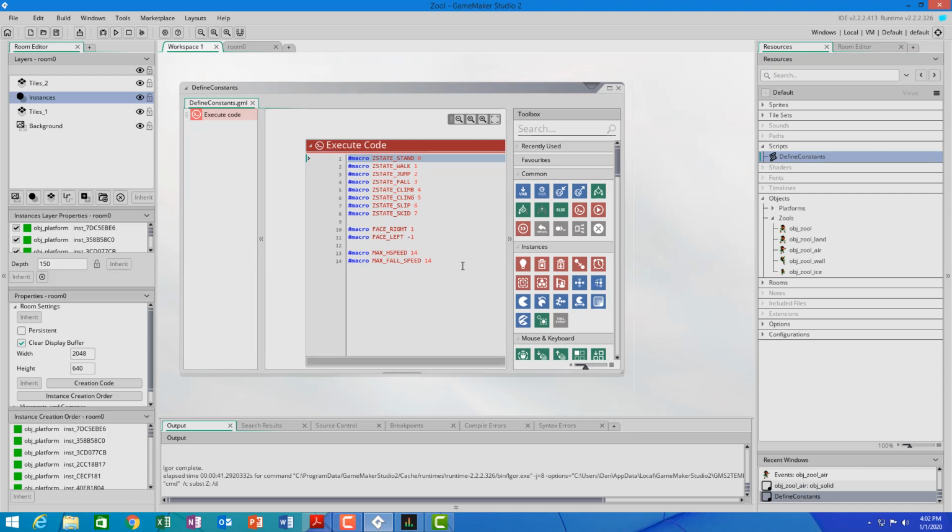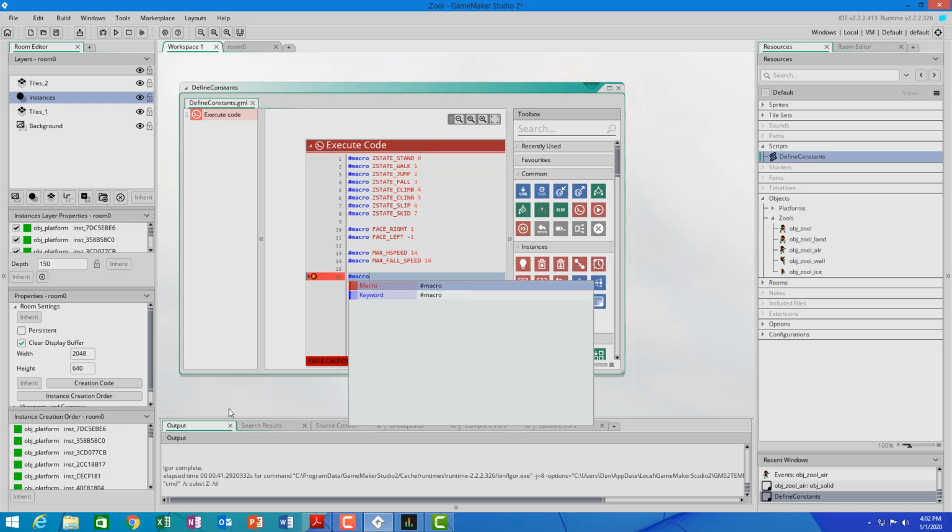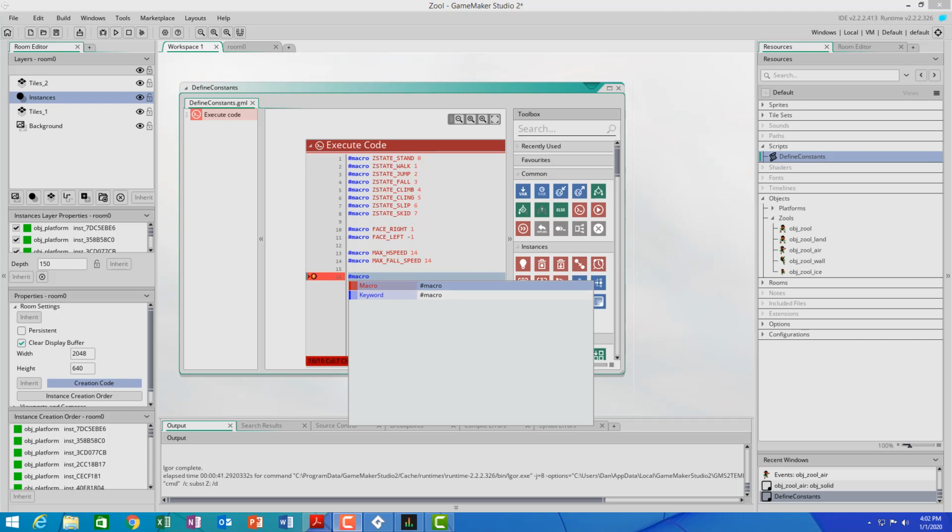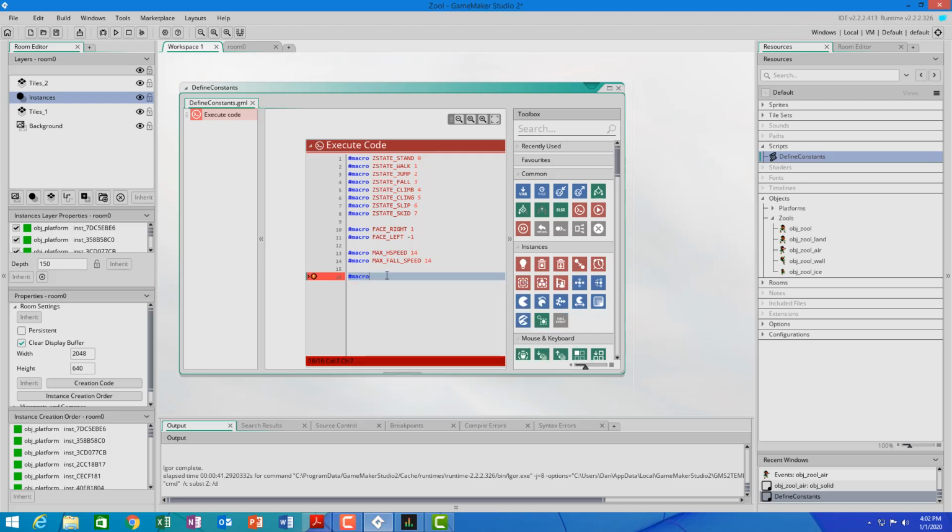So here's our constants so far, and we're going to add a few more. We're going to create one called max drift speed, and we're going to set that to 8. So we'll say macro max drift speed, and we'll set that to 8. And it warns us that we're not using it yet. Of course we're not, because we just created it.